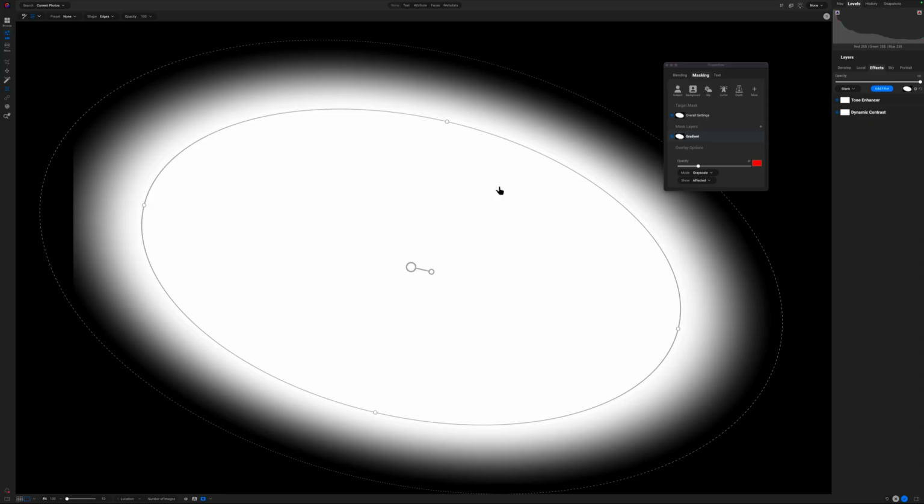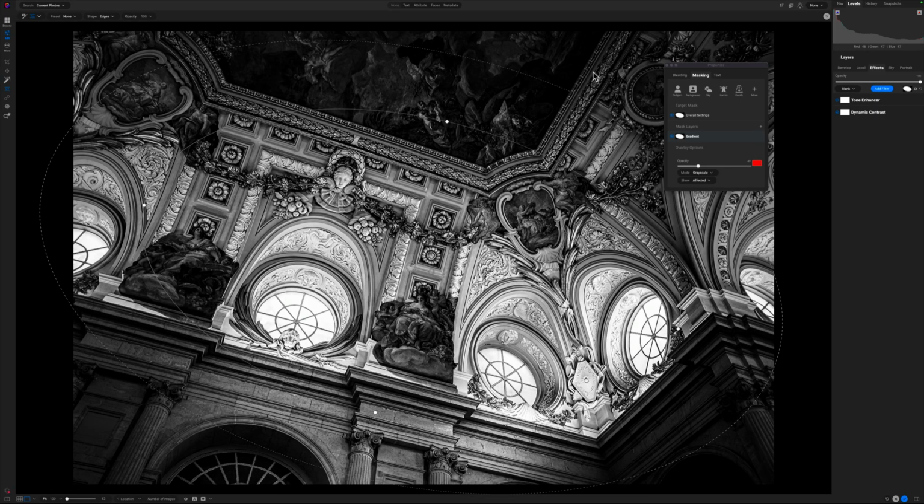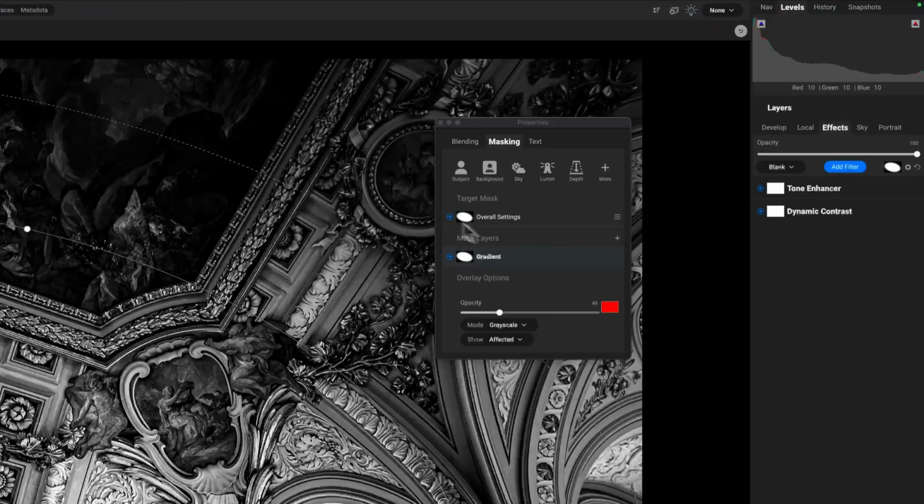Now the thing is, I want that detail, all that thing we did with the tone enhancer and the dynamic contrast, I also want it in these other areas here. I don't want the mask to be pure black. How do I go about achieving that? Well, I could reach for a paintbrush and brush it in at half opacity or something like that. But there is a much easier way. It's called the density slider. The density slider is right here.